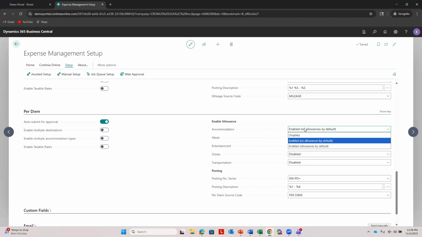You can decide, do we want to give the allowance to the user by default, or do we not want to give them the allowance by default and have them select, I want to claim this allowance, when I am entering a per diem expense. So enabling it by default means all the user has to do is enter the days that they're traveling to. And if accommodation is selected, they get the allowance for that day. Same thing for meals.